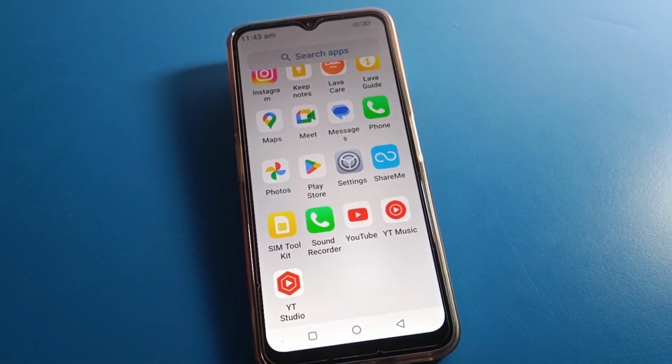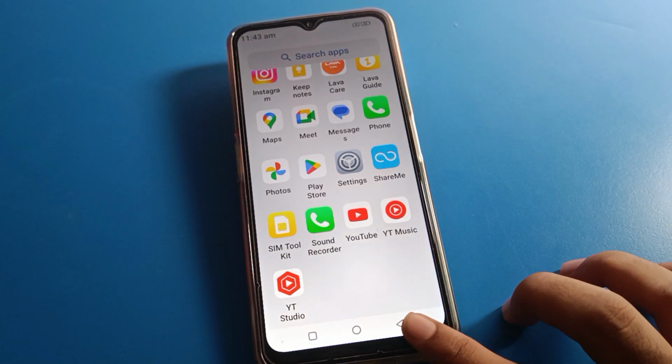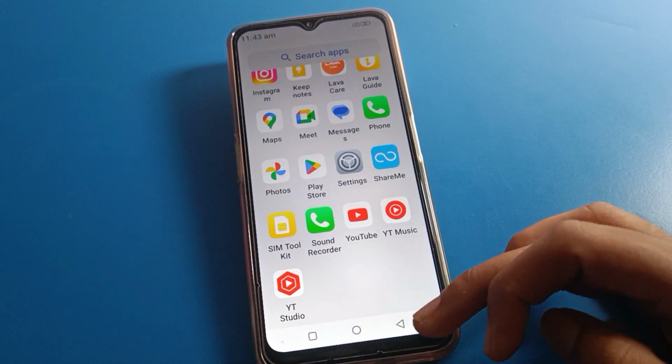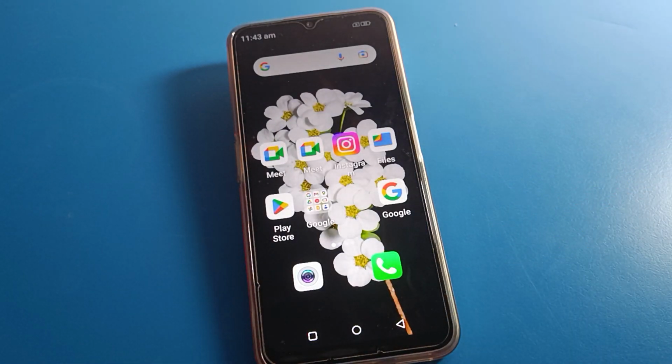Today friends, we are going to talk about Lava Mobile settings, and I am going to show you the Lava Mobile apps notification setting. How to turn off apps notification in Lava Mobile. Friends, if you want to turn off Lava Mobile phone apps notification, we will talk about how to do it step by step.